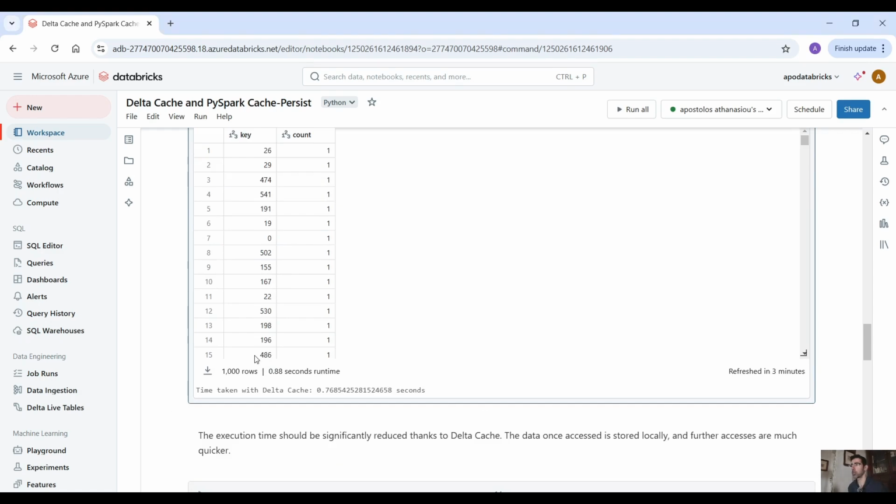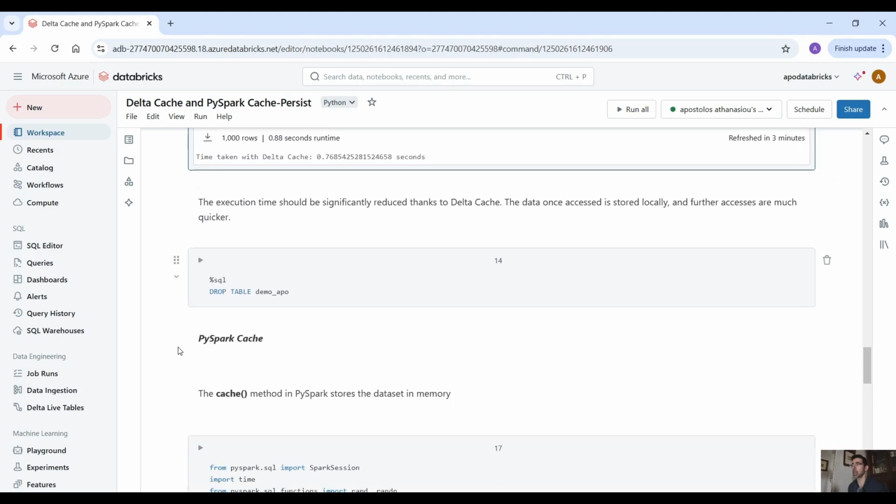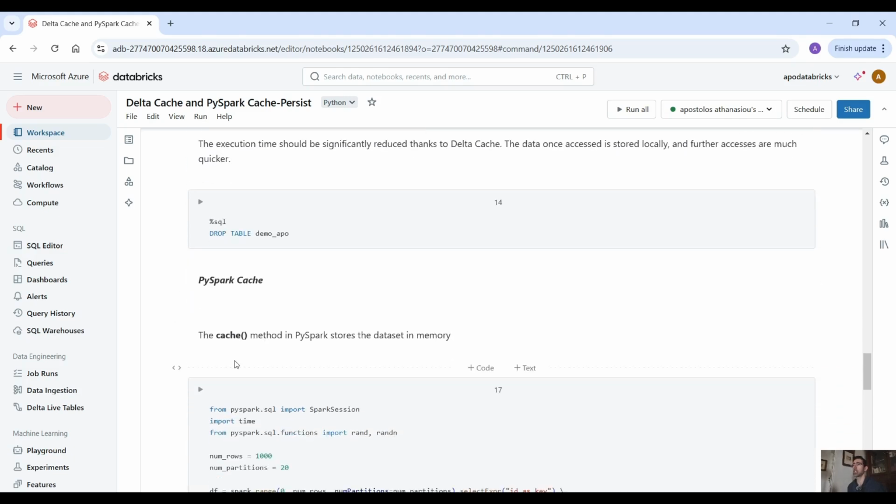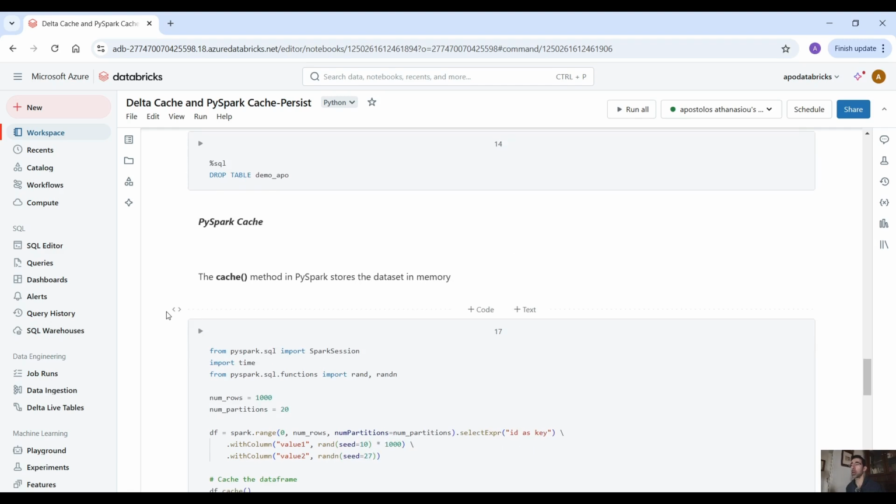Okay, so let's move to PySpark cache. Now, PySpark cache has the cache method, but also the persist method. And the difference between cache and persist is that using persist, you can define the storage level because you can store the data in memory, but also on the disk as well. So if you have a lot of data and the memory is not enough.